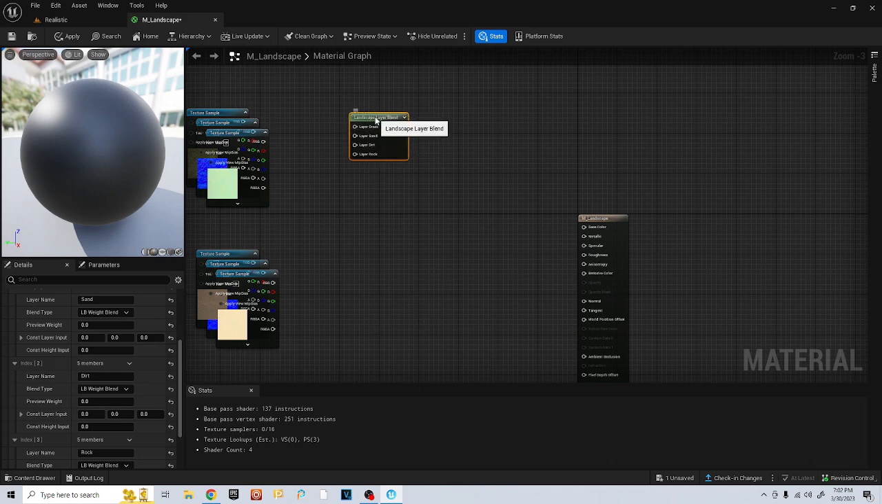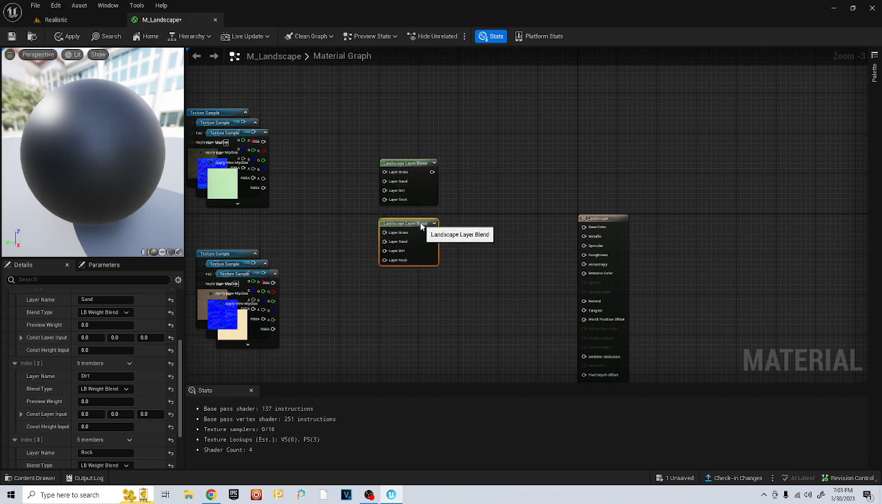All right, we're going to need several of these. So we're going to need one for each base color, metallic, specular, roughness, and normal. So we'll just copy that. If you just push Control D, you can add another one. Control D, add another one. Control D, add another one.